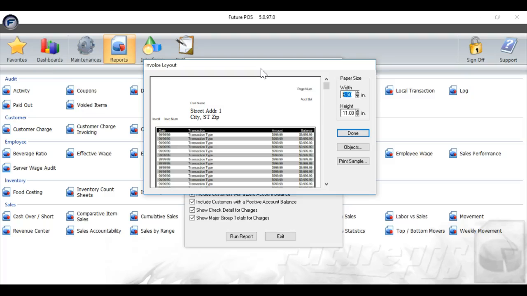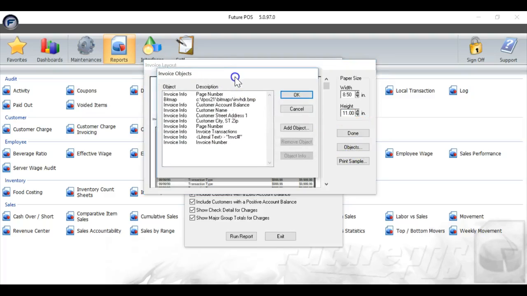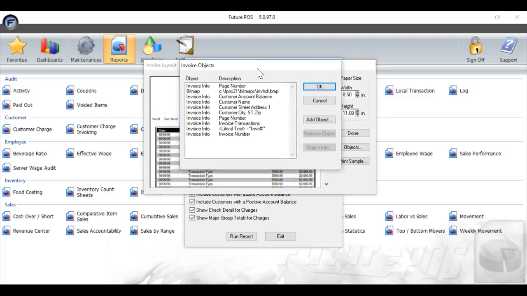And beginning over on the right hand side here, we can see where we will set up the paper size for our invoices. Default would be standard paper size of 8.5 inches by 11 inches. And the next button below that is the objects. This button is used to configure the objects we would like to display on the invoice.